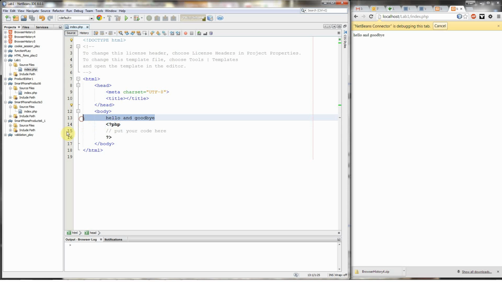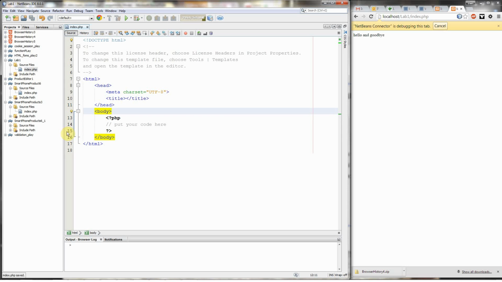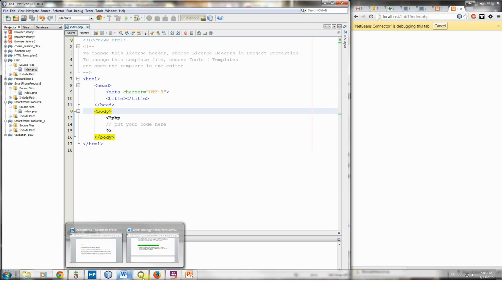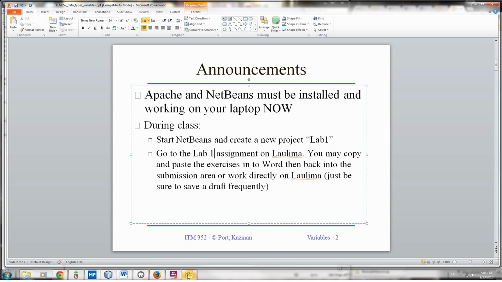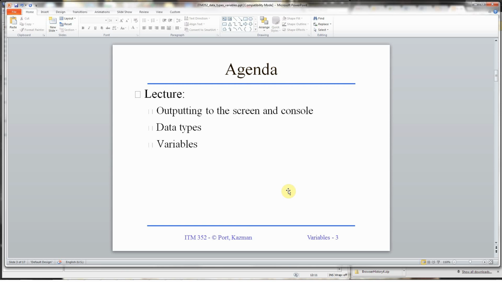And you can wipe this out now and then save that, and it's blank. Great, so let's get started. We're ready to go. Open up our PowerPoint here and moving on. So today we're going to talk about how to output to the screen and to the console.